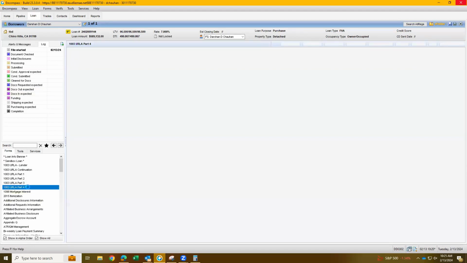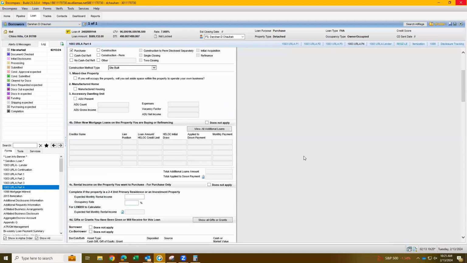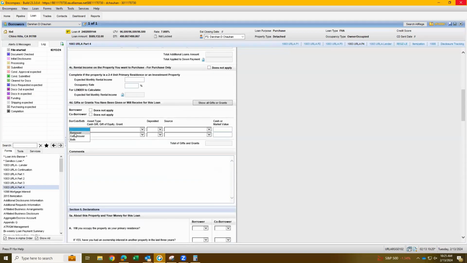If you're receiving a gift, it will go on page 4 of your 1003. Here you will put who's receiving the gift, what type of gift it is. So it would be a gift of cash. Here it's very important to put if it's deposited or not deposited. Now, deposited means your donor has given you the funds, and you've actually.